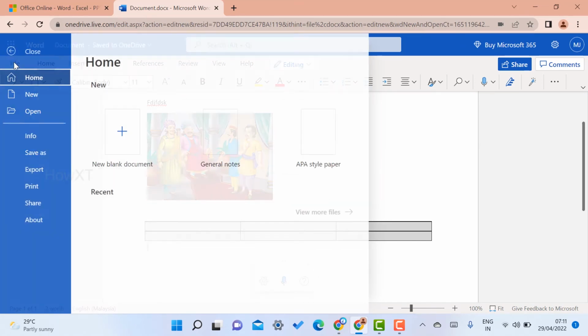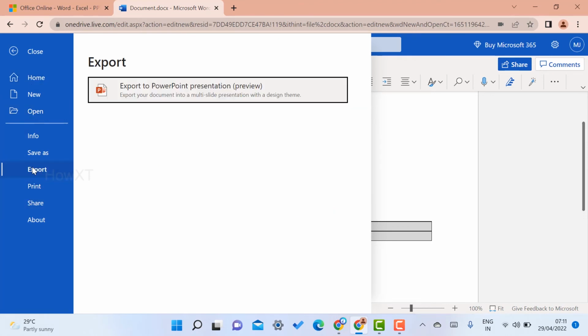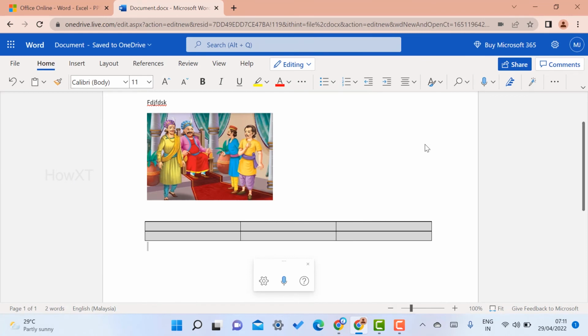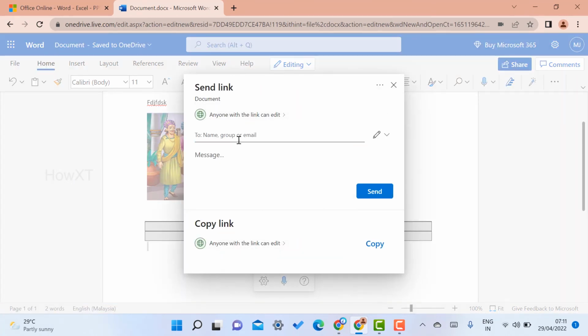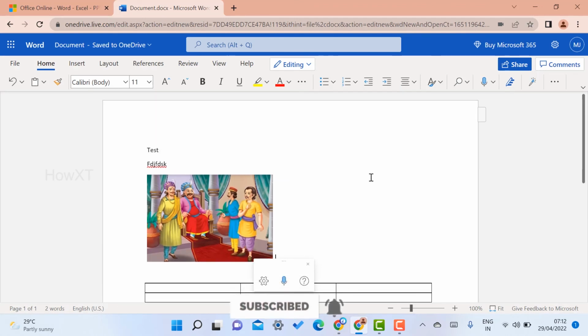For example, I just click here on File and I can save it as a file. I can export to a PowerPoint presentation or anything else. I just click here to save, download as a copy, or download as a PDF, so that I can share the information, share this file. So I just click here to share the entire document through my email, otherwise I can copy the link and give access to the client members. This is an easy option.